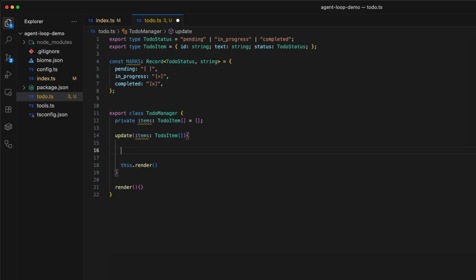Then we're just going to have a couple guardrails in here. So if our items length is greater than 20, we're going to throw a new error: Max 20 to-dos allowed. And that's going to keep us from building up a list of too many to-dos.